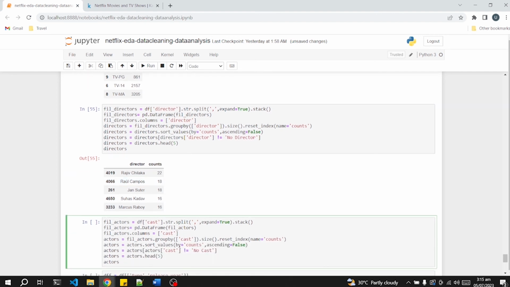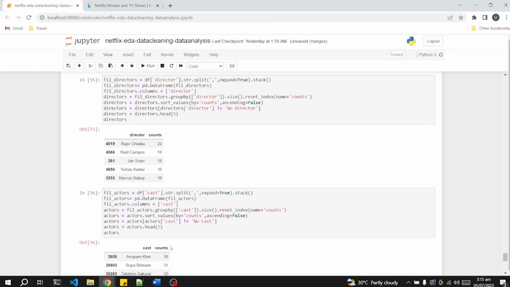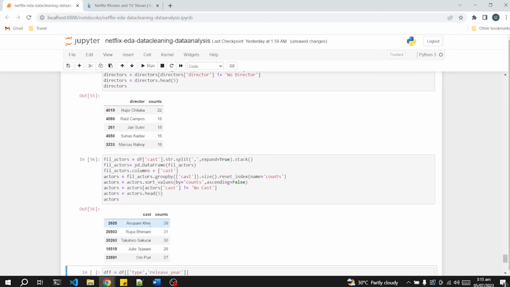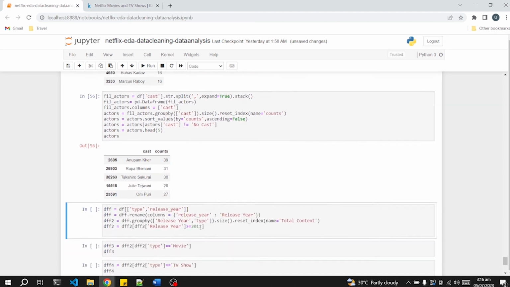Then we will do the same thing with the cast and find the actors. These are the top five actors with their count: Anupam Kher, Rupa Bhimani, and so on, all the way to Om Puri. Mostly they belong to Indian movies and Indian TV shows. The highest count was 39 for Anupam Kher.